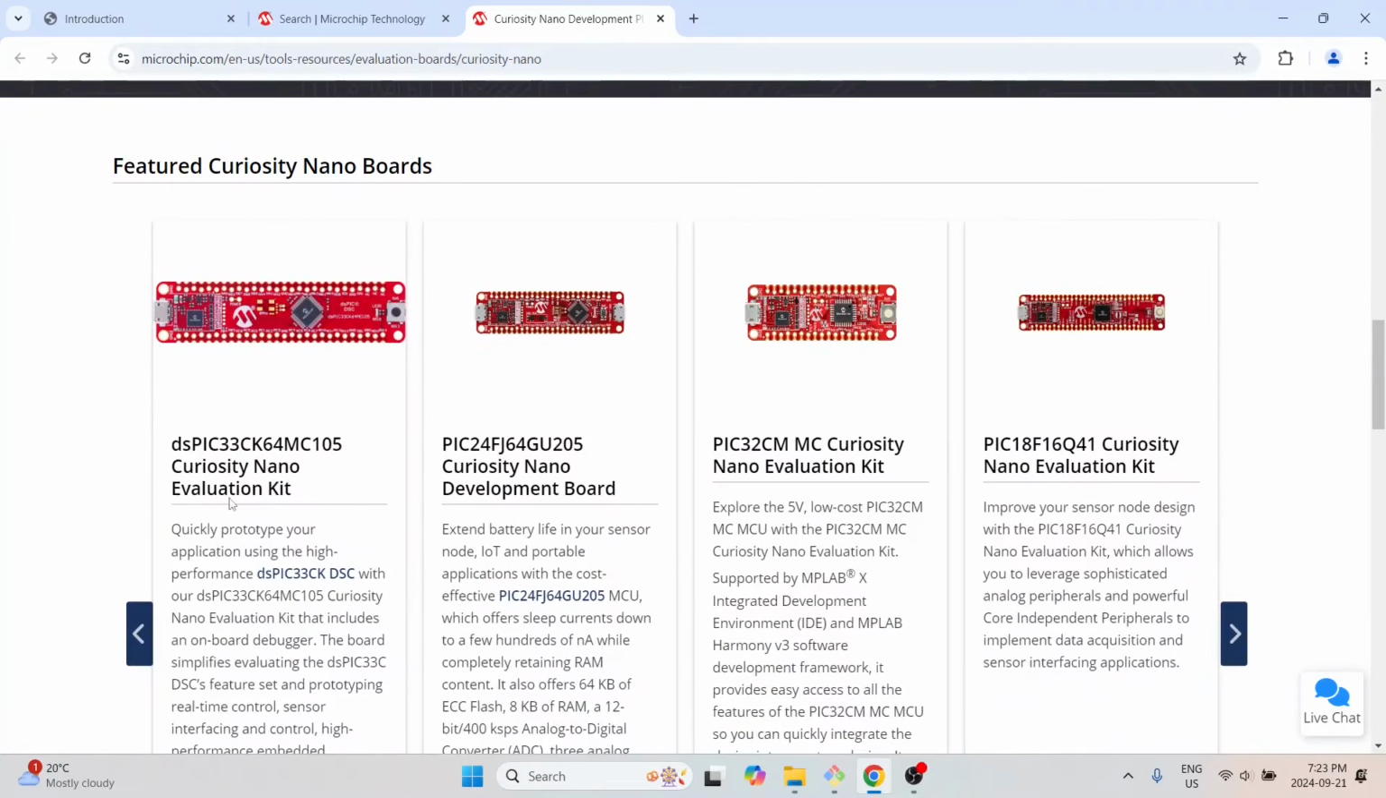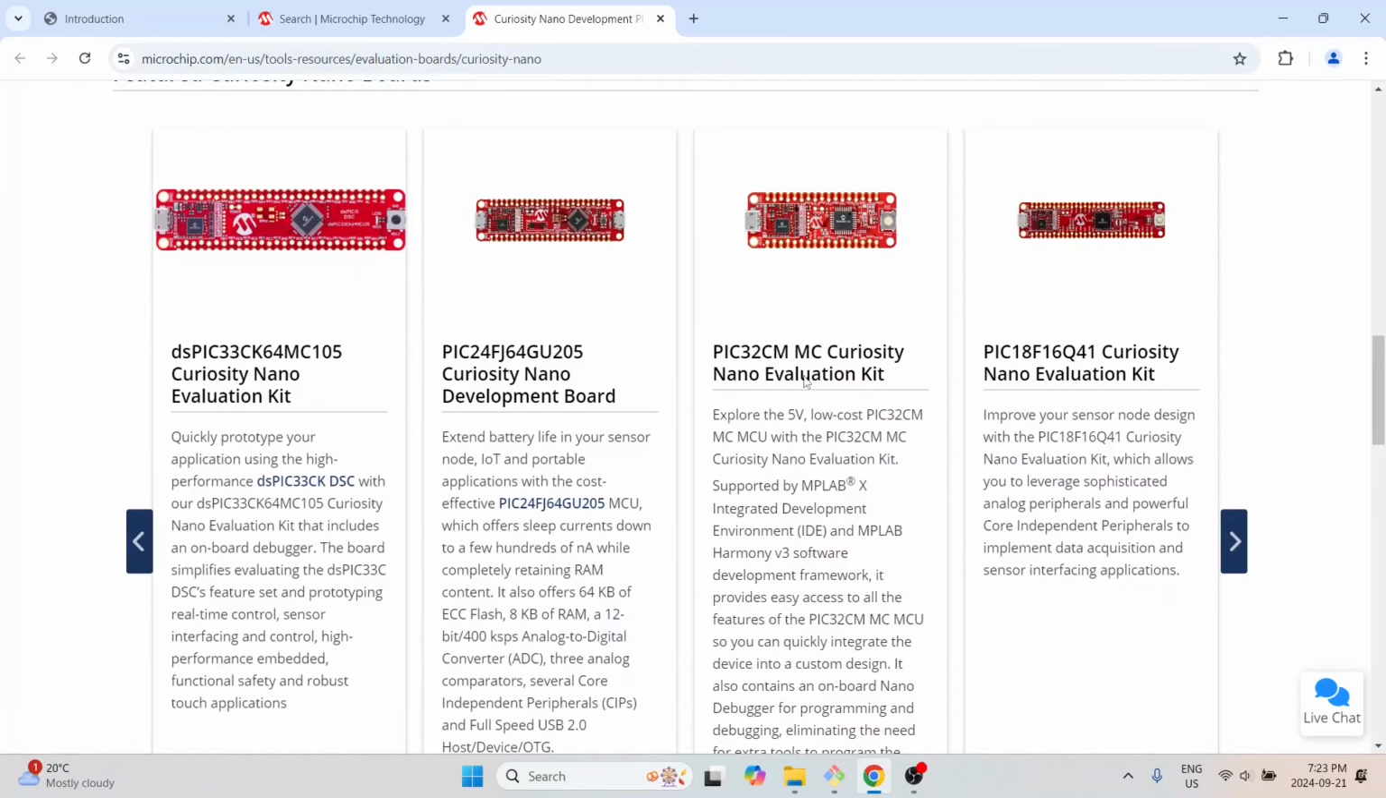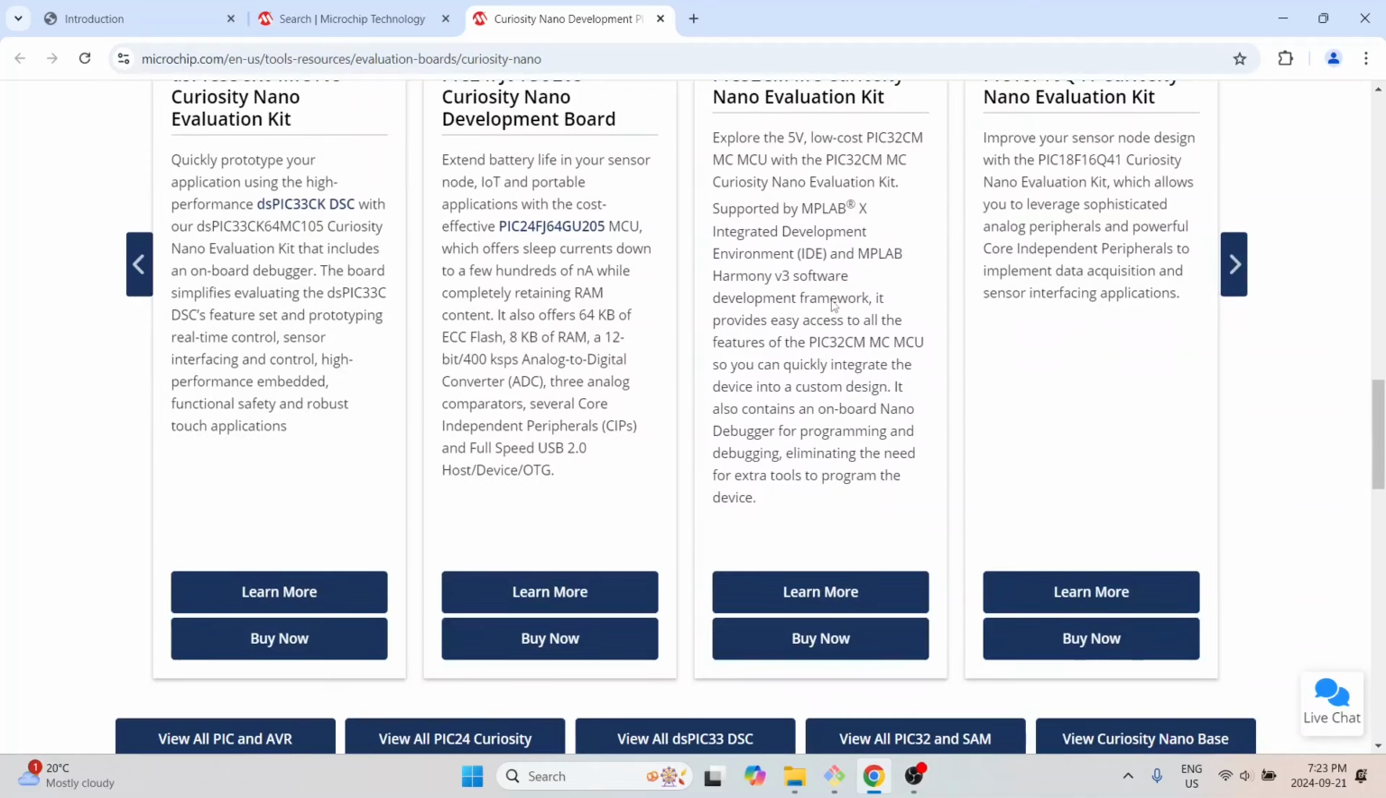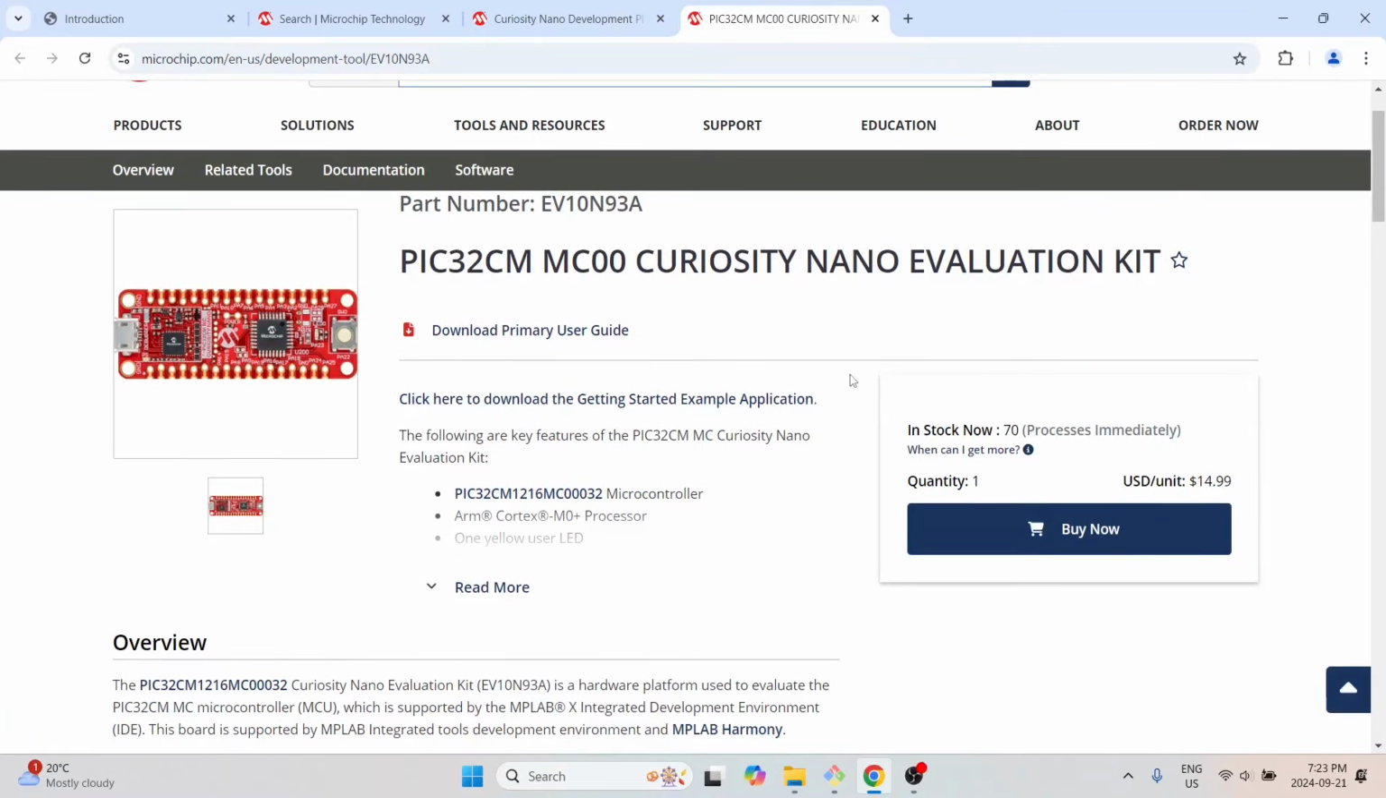And as you can see, these are all the different Curiosity Nano evaluation kits. In this course, we'll be using the PIC32CM MC family, and this particular Curiosity Nano evaluation kit contains the PIC32CM MC microcontroller, and I just showed you a picture of it in the previous slide. So let me click Learn More, and you can see this is the detail. This is exactly the same image which I just showed you, right? As a matter of fact, I took this image from this website.